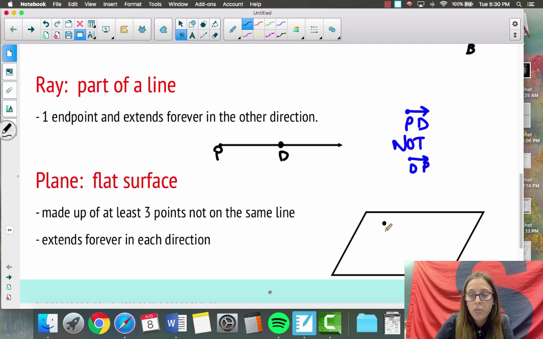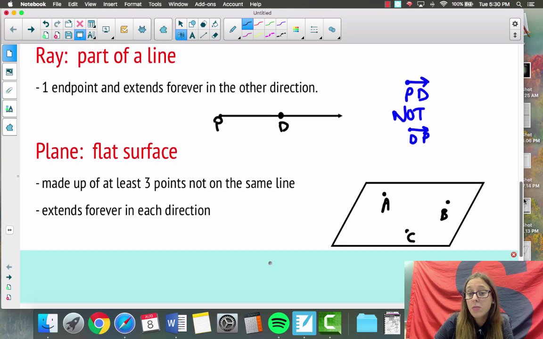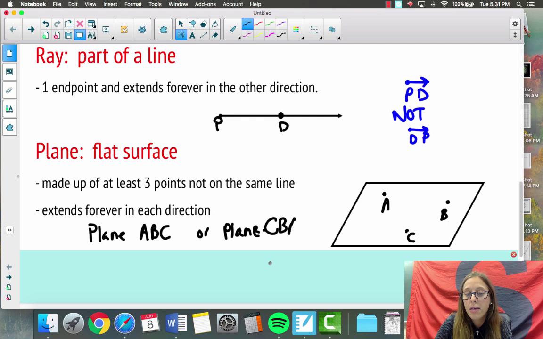So let's say here's a point, call it A, here's another point B, here's another point C. Notice they're inside this plane, so they're floating a little bit. And if I were going to name this plane, I would write the word plane, and then I would name the 3 points that are given to you. So plane ABC. Or I could reorganize those letters and say plane CBA. Doesn't matter. As long as you've got the 3 points there, that's all they're looking for.